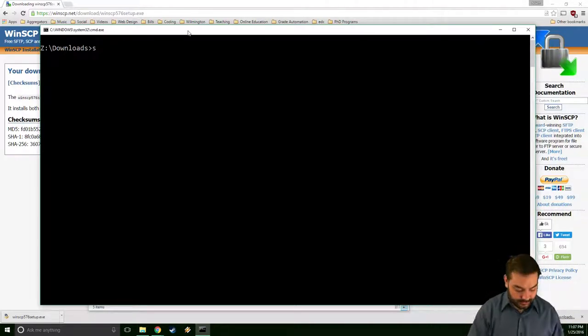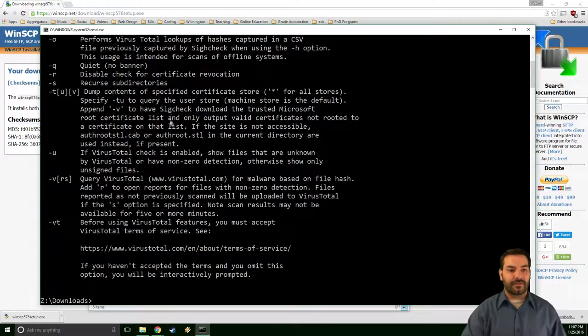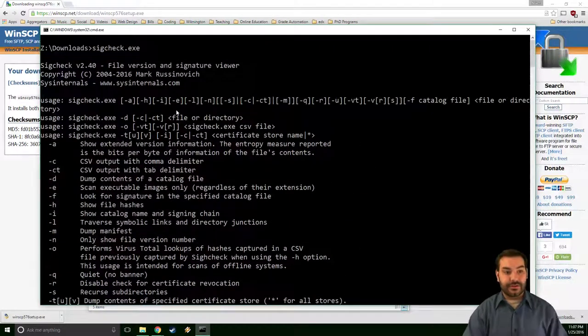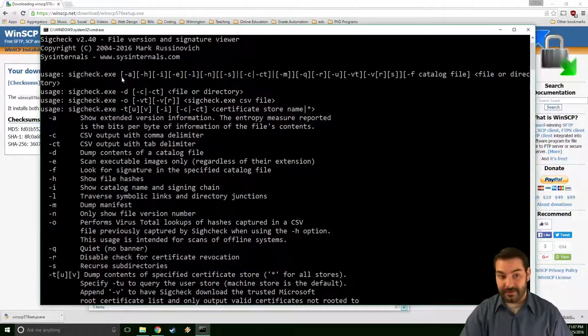If I just type in sigcheck.exe by itself and hit enter, I get the usage descriptor of this file. It's telling me, hey, this is how you use it. You type sigcheck.exe, you put in all these different tags, if you will, and then you give me the file. I don't actually have to put those in.